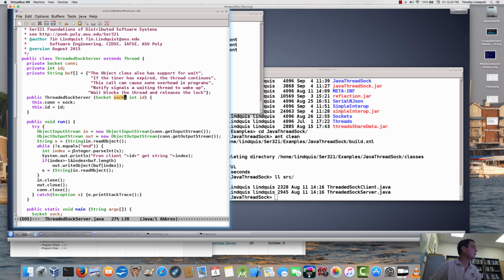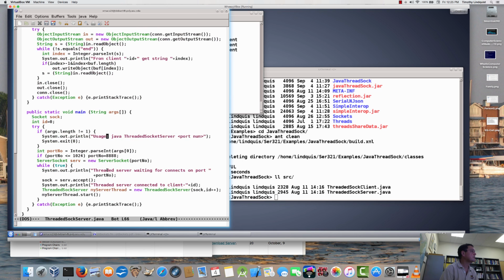So the run method is what does all the communication. Each time we get a connection, we create a new thread. Actually, let's go down and read that part first. The main makes better sense.